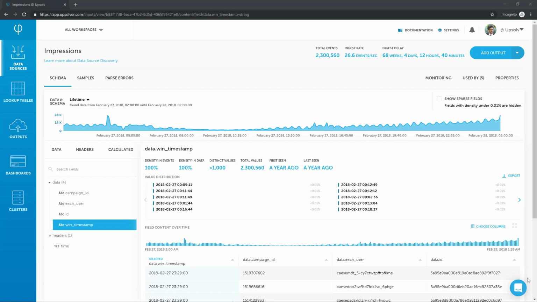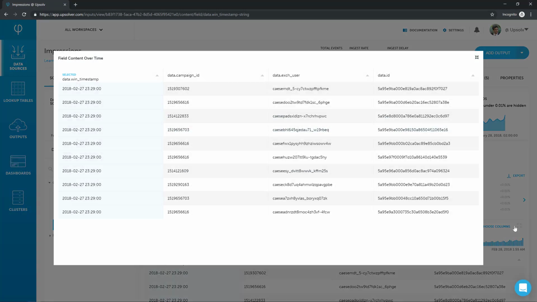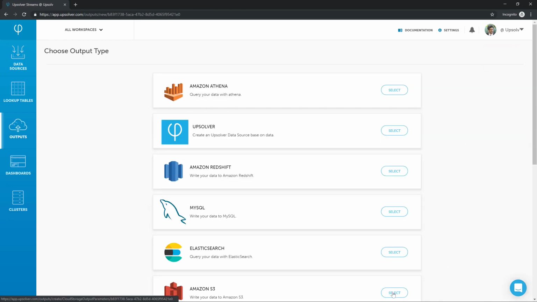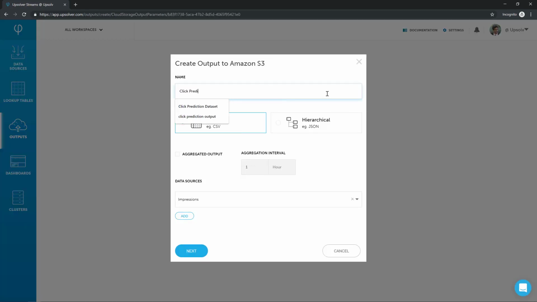In this example, we're going to be predicting if a user will click on an advertisement based on their historical behavior. Each row in our data set is an impression where a user was shown an advertisement. We'll create an output to Amazon S3, which will incrementally add new rows to our data set as they arrive.